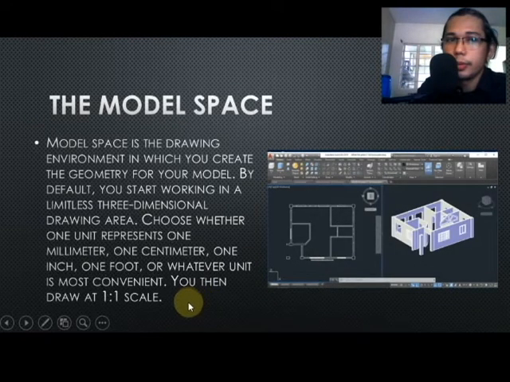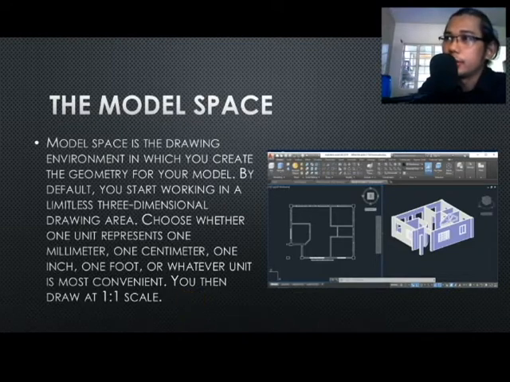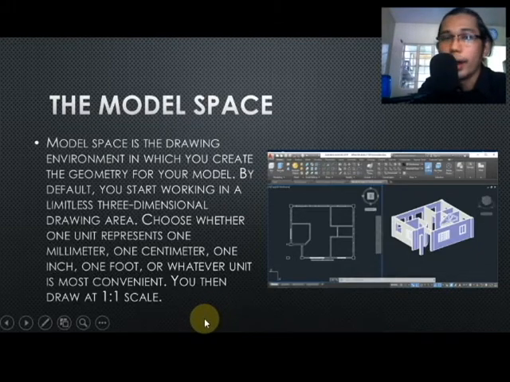So let's explore more about the model space. The model space is the drawing environment in which you create the geometry of your model. By default, you work on a limitless 3D drawing area. When you say limitless, it means no limit. Even if you are laying out a city, a map of the city of Binyan, it is not a problem in AutoCAD because it is limitless. Even if you make a map of the whole world, it's not a problem. Maybe the limit is the memory space of your computer. But in AutoCAD, you can create a lot of models in a very wide space.